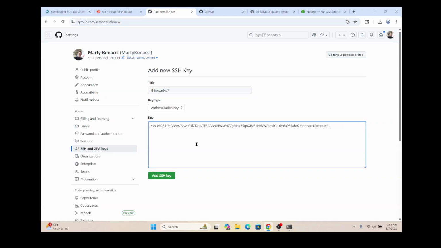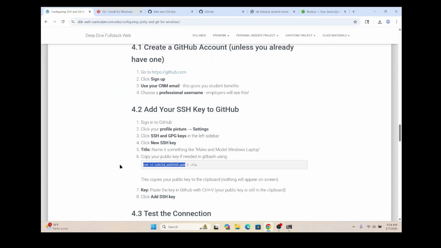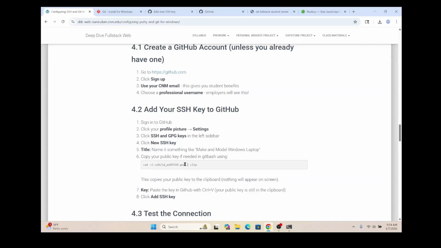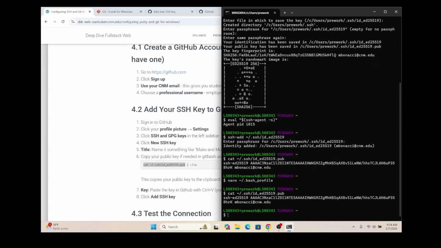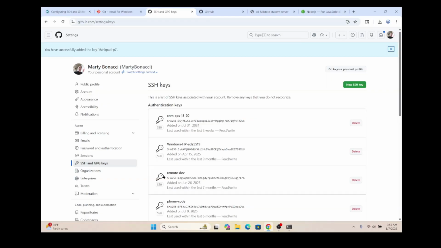Now, if it's gone from your terminal and you need to get it back, you can use this same command we did before, cat ~/.ssh/id_ed25519.pub. If you need to get your SSH key again, you can go back to the instructions, copy this part, paste it here in your terminal and hit enter, and you'll get your key again. Once you've pasted your SSH key in here, you can just click add SSH key and it will add it. Now you should be able to access GitHub using your SSH key.